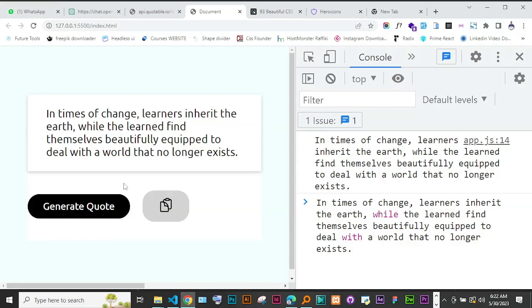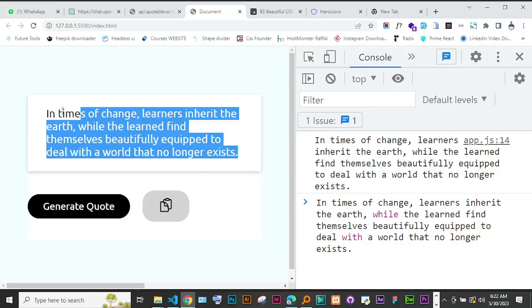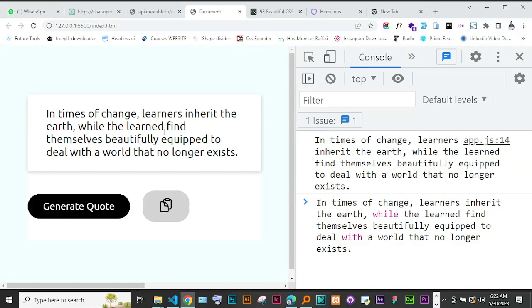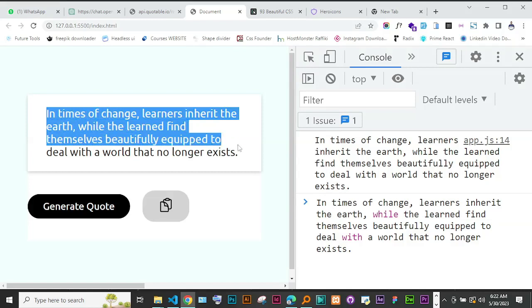In the next video, I'm going to work on how you can share this as a tweet, and after that we are going to create our own API that is going to be giving us all these quotes.